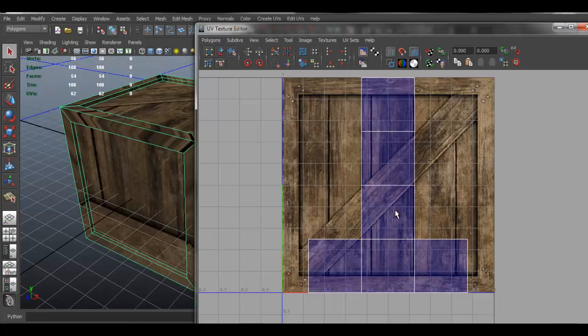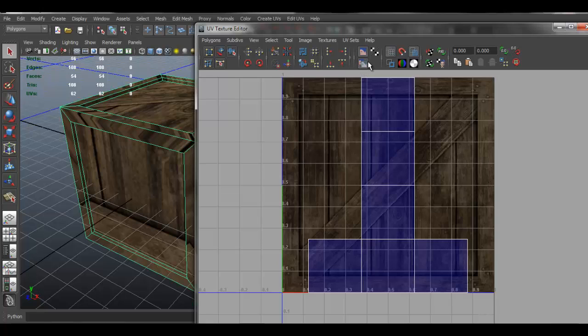Notice how mine is highlighted in blue. If yours is a wireframe, you can click right here, so you can see it blue. And if you want the image to be darker so that it doesn't interfere with what you see, you can click right here, and it makes it easier to see.